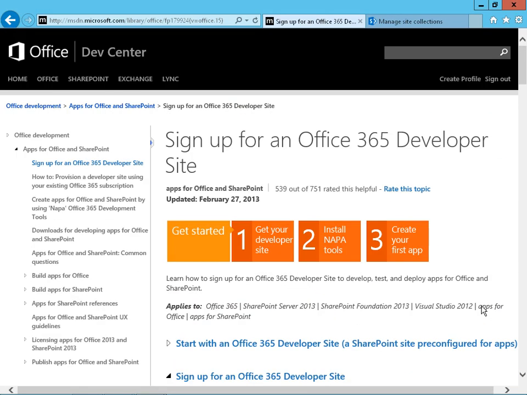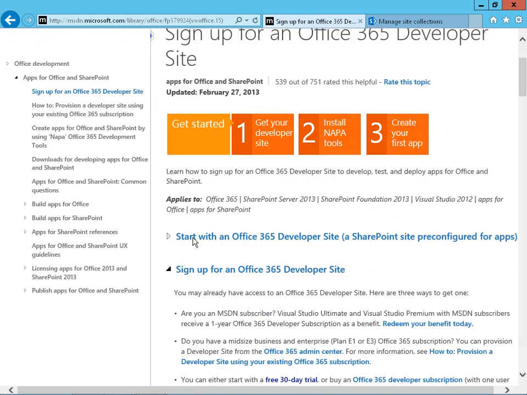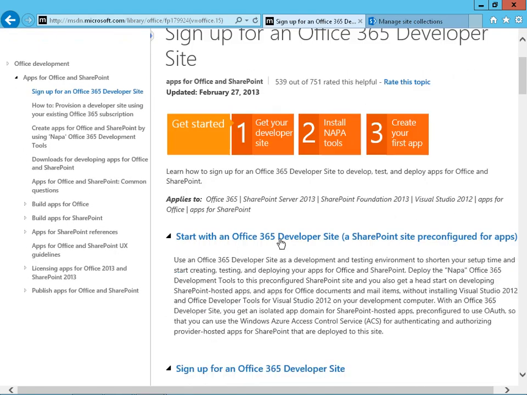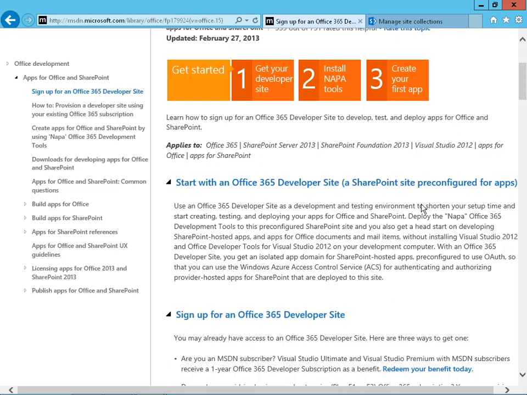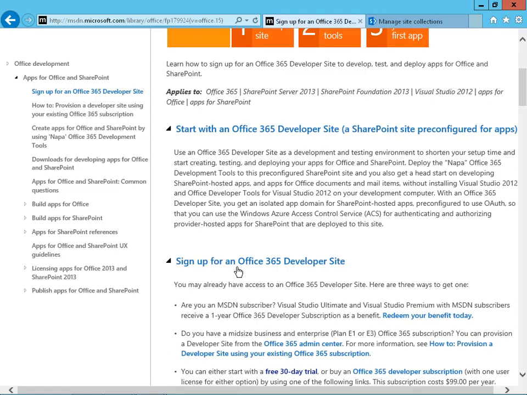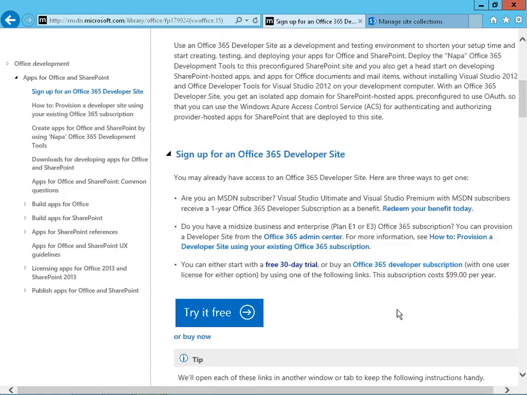And what I'll start with is we've got basically the page that you go to by going to dev.office.com. It's sign up for an Office 365 developer site. So you need to go here and take a look at what you need to get working on it. You can see that it's got all the information, how to start with the site, SharePoint pre-configured for apps, sign up for your Office 365 developer site. You've got your try it for free 30-day trial.